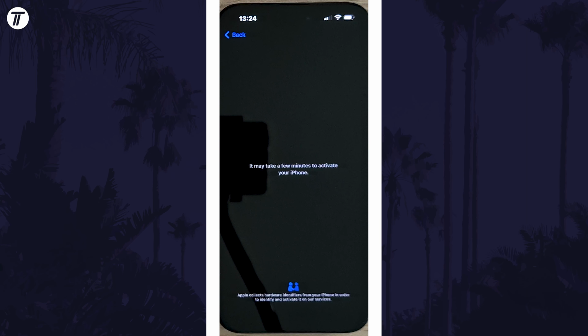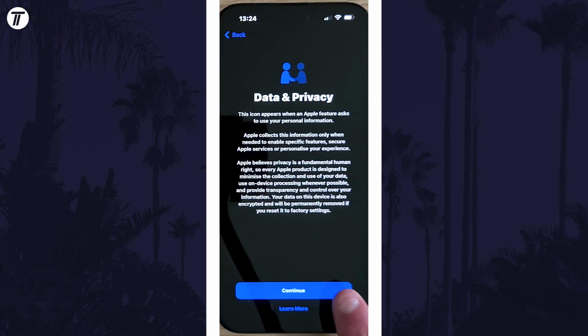Once connected, allow your device to activate. This may take a few seconds. In the meantime, it's worth mentioning that the order of things may slightly differ in your case, so don't be alarmed if we get to a page you're not yet on. Also, depending on how you've set up your previous device, there may be extra steps, such as those relating to iOS beta updates. Next, read the data and privacy statement and continue.